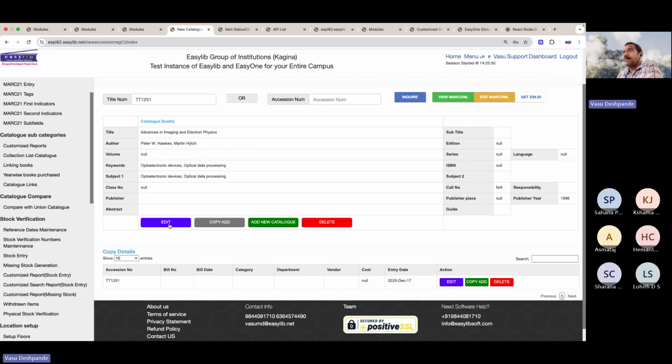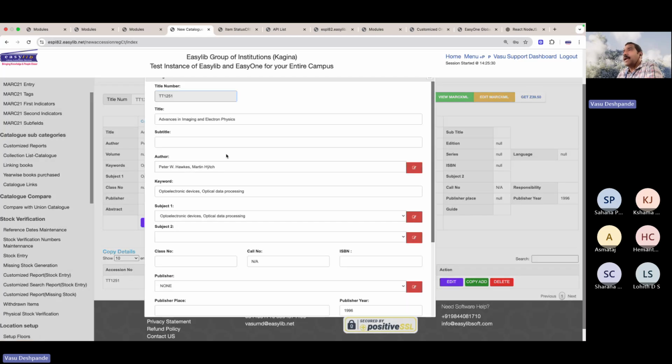Suppose this TT1251 book, you can edit it, and you can put, okay, electron physics is the keyword you want to add, change it.